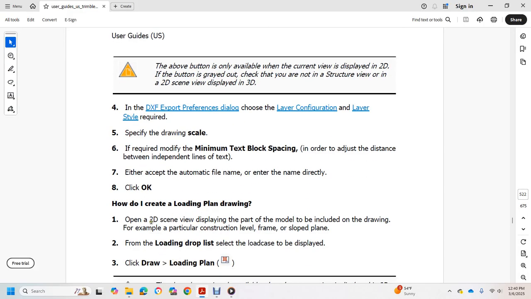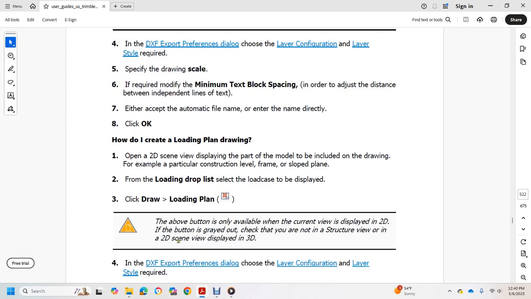How do I create a load plan drawing in the 2D scene, displaying part of the drawing, for example the particular construction level, the frame or slope plane? From the load drop-down list, select the load case to display, then click Drawing Load Plan. The above buttons are available in the current view when the 2D button is grayed out. Check that it's not in the structure view, or in the 2D scene view, to display in 3D.